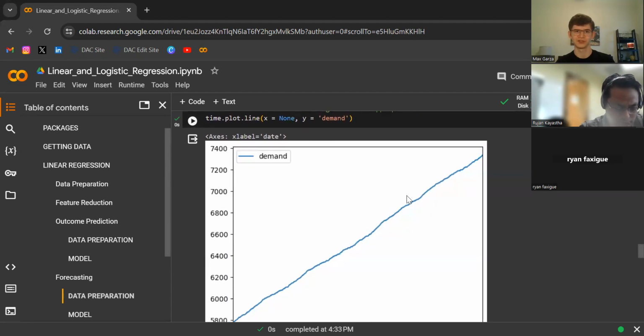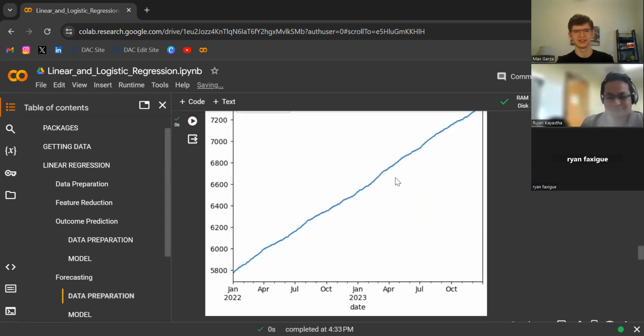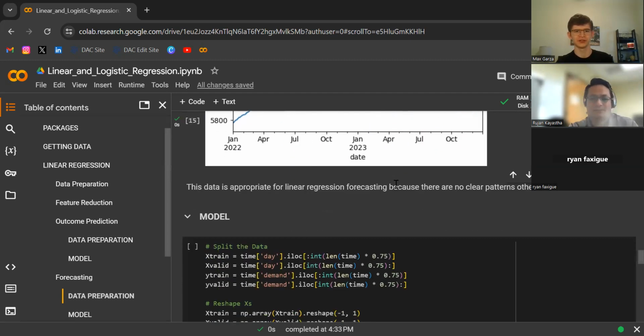I would not expect to ever see this kind of trend line in an actual forecast, but for pedagogical purposes, it's fine. Just know that. But yes, here linear regression would probably be perfect. That's why we're using it.